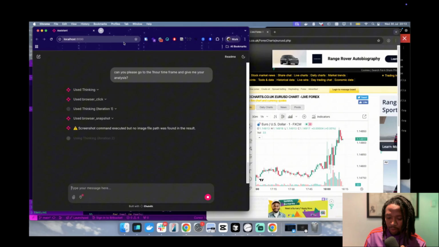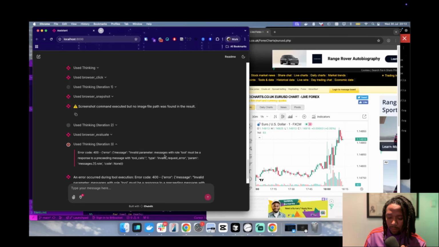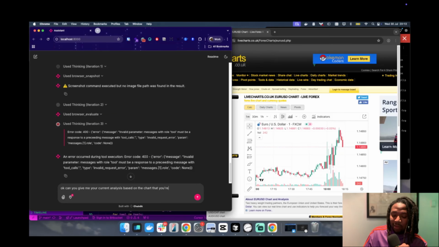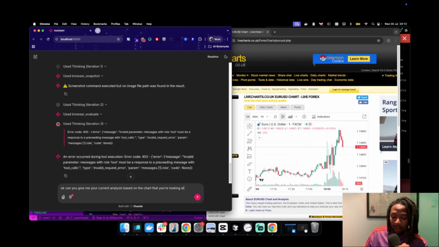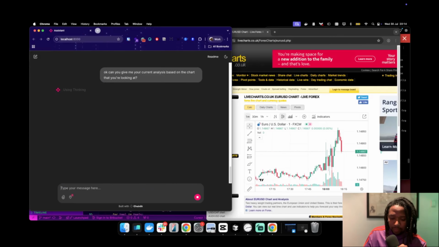It's taken a snapshot again, but now it's complaining that nothing was found. It's run browser evaluate, and poof, we got a 400 error. We've run into a bit of a blocker now, so I just want to see, based on the current spec of that file, if it can give me analysis of what it's currently looking at, without even going to another time frame.